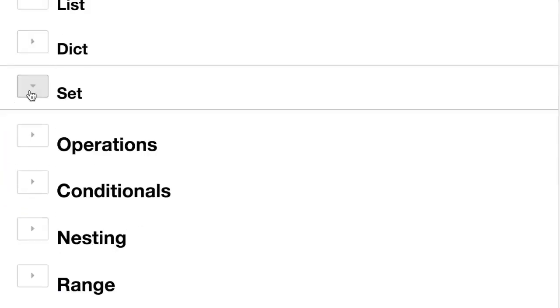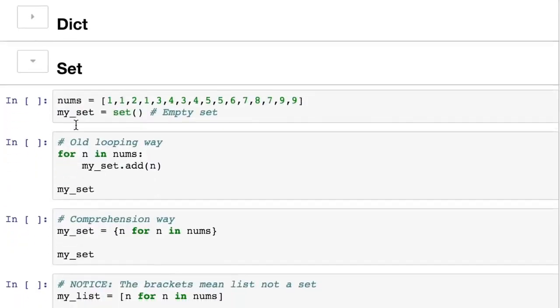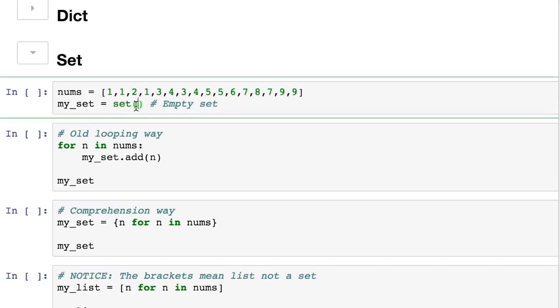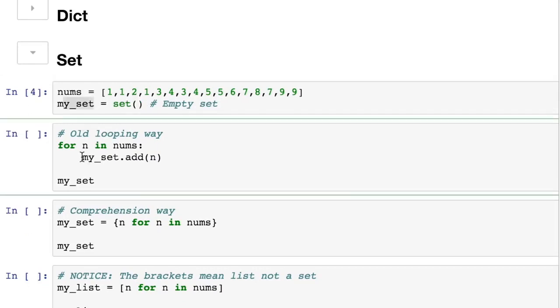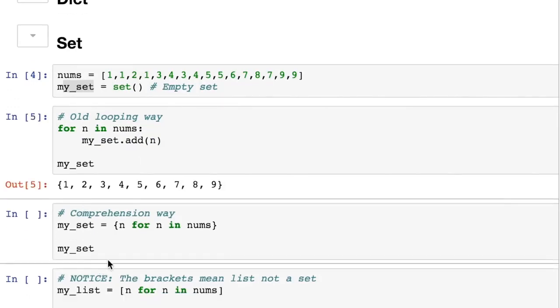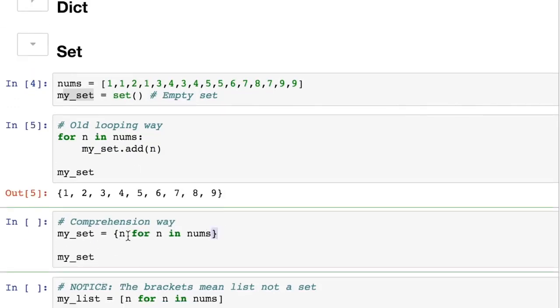Okay, so lists and dictionaries. Now sets are close to lists, but one thing that's a little bit different about them, of course, is that you can't have duplicates. The old way of dealing with this would have been for n in nums. We would have just added it, kind of similar to append with the list. But the comprehension way, we can put the curly braces around it.